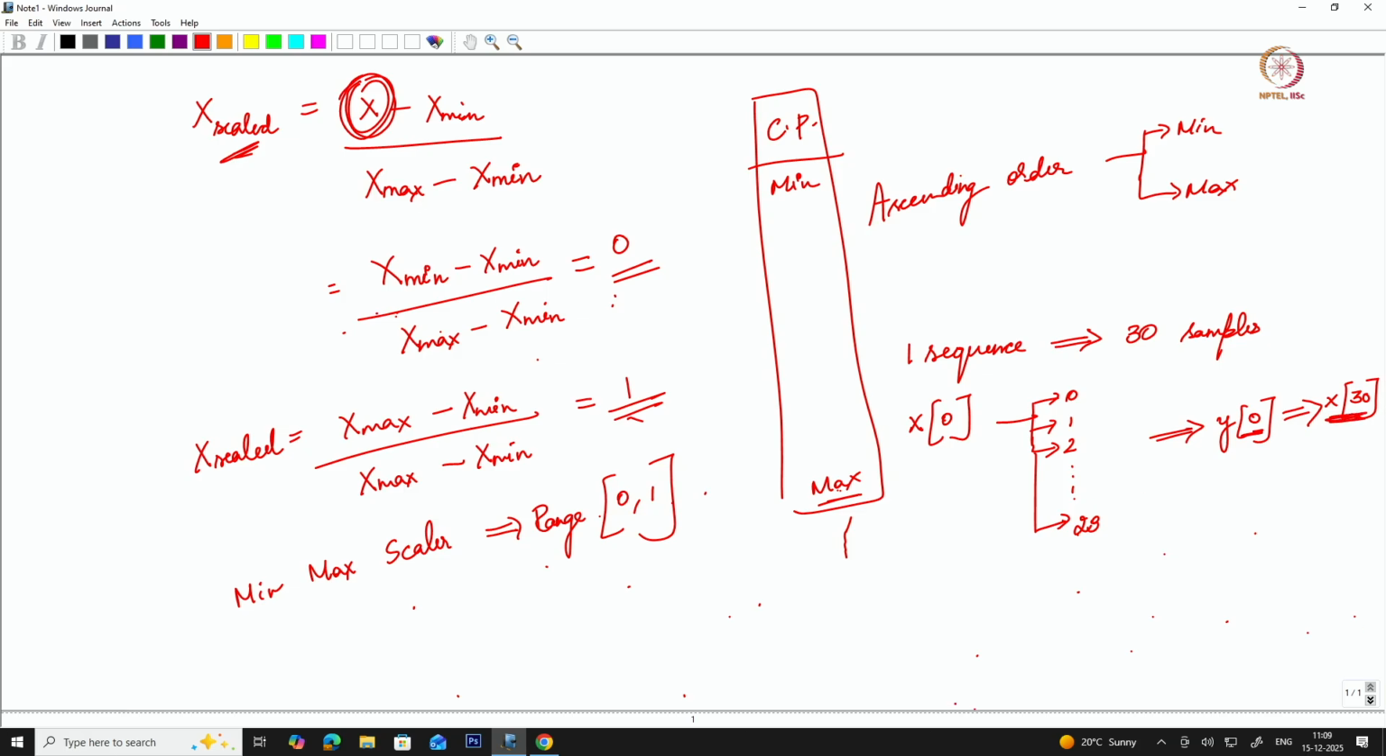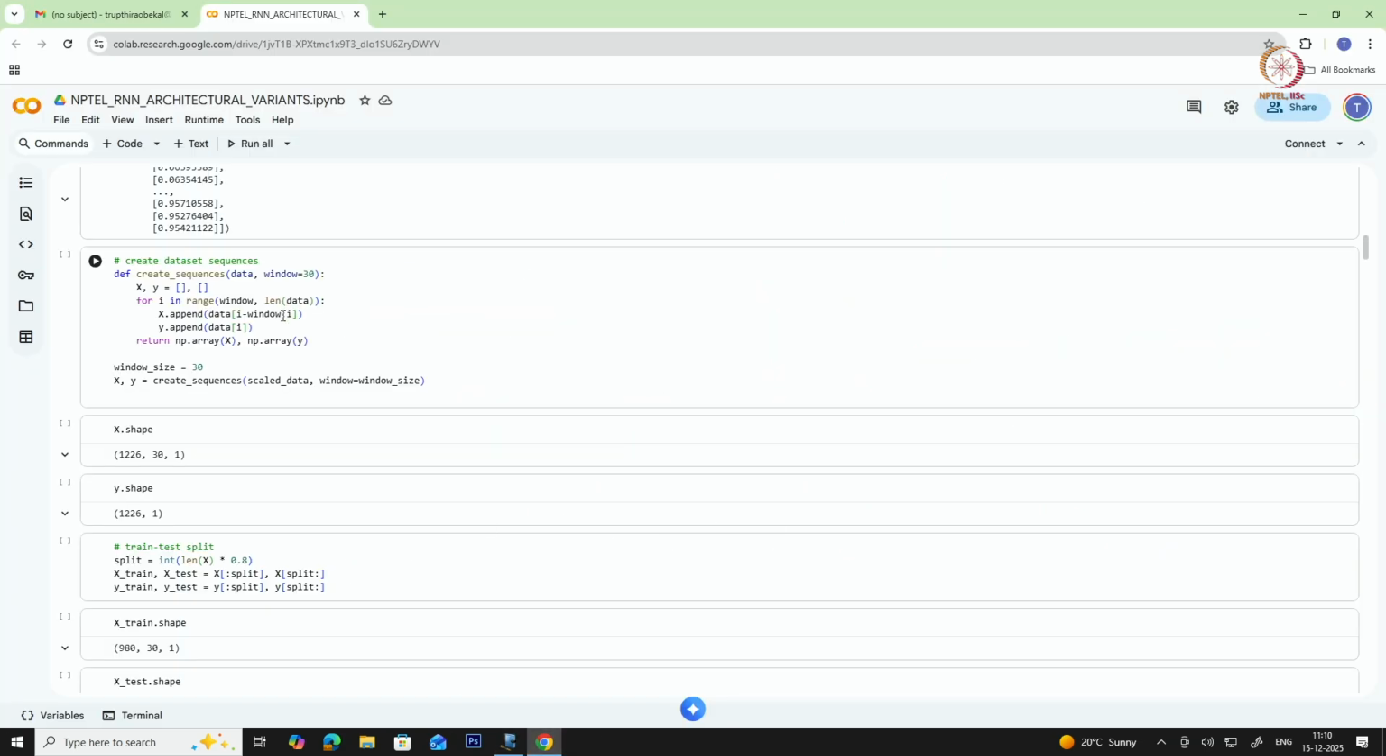The same thing we can see in the form of code here. Once we have appended the values of x and y, once we have created this x and y, we need to return those in the form of an array of x and an array of y. I have already told you that the window size is considered as 30. So we are creating sequences on the scaled data by making use of the window size of 30 here. Window is the argument to be used, and the window size is already defined as a constant value. So this is how we are creating x and y.